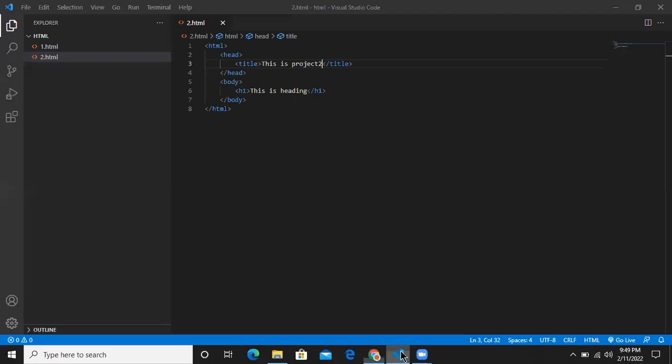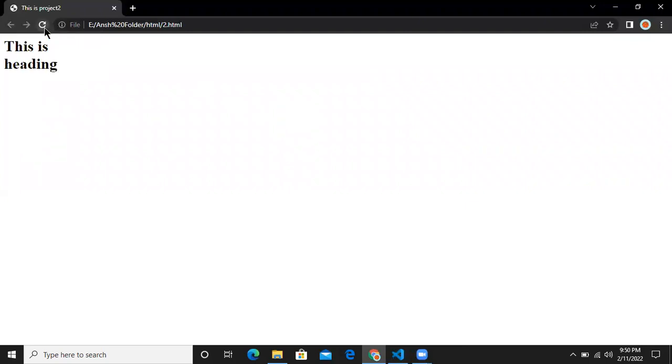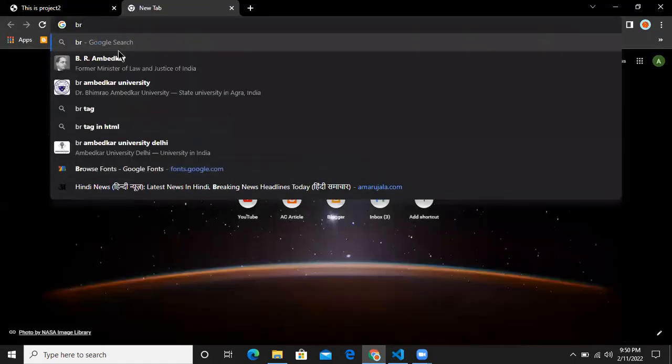So I want the heading word to appear in the next line. So for that I will write there BR tag and refresh that. You can see the heading word is now in the next line. BR tag, you can write there BR tag.